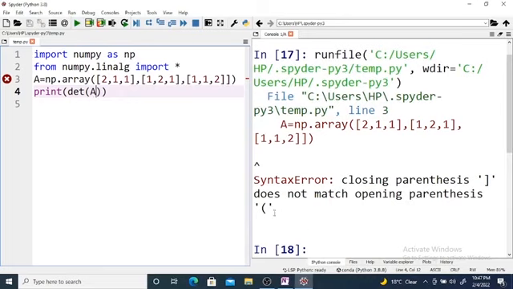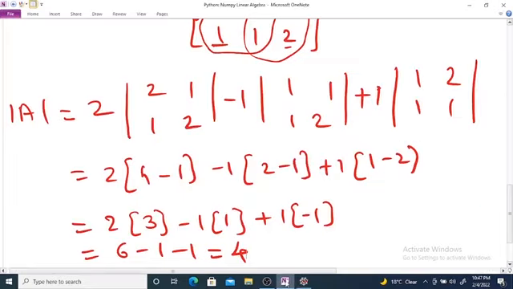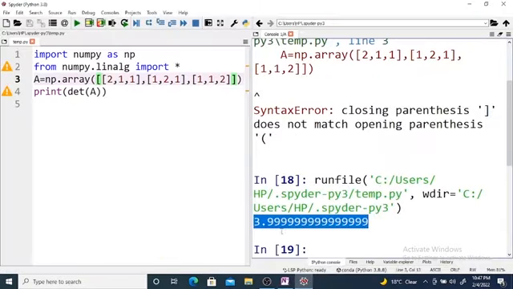Sorry, there is a missing closing parenthesis, not matching. Okay, here is an error. So now when you evaluate it, it gives 3.999, that is, it is 4. So you can check here, the value of the determinant is 4. This 3.99 means it is equal to 4.